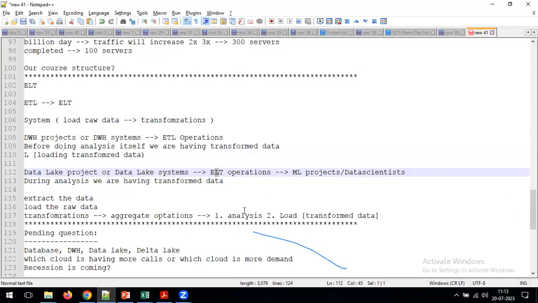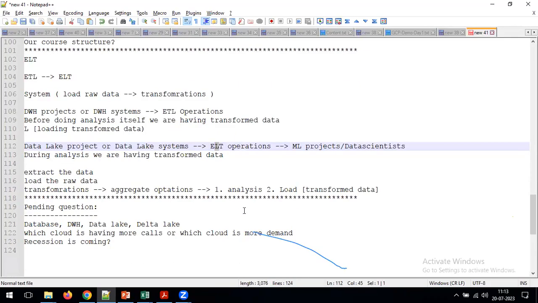Yeah, that's true. But after all, if any ML person works on transformed data, then in the data lake we need to add one more activity. So this is a costly operation, I think. Yeah, I will tell you. See, as an ML person, every time they are not going to work on the aggregate data. Sometimes they need to work on the detailed data also.